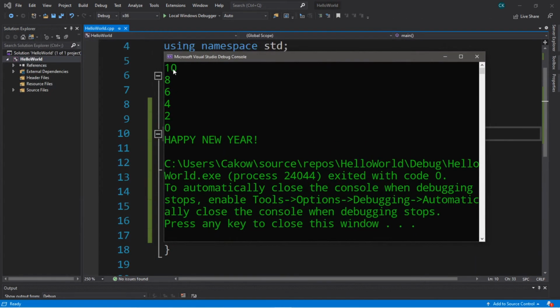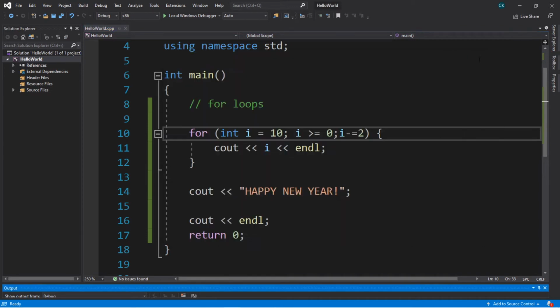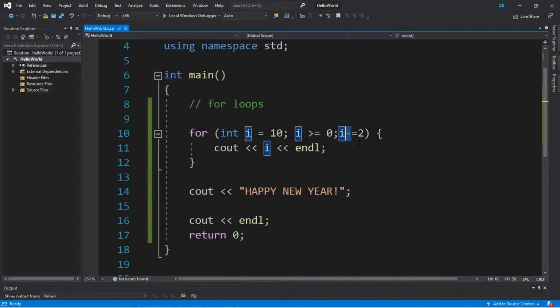Yep, you can see that here. We're counting down by 2 each time. Likewise, you could do the opposite where you can add as well. So if you want to count up by 2, you would just say i += 2.